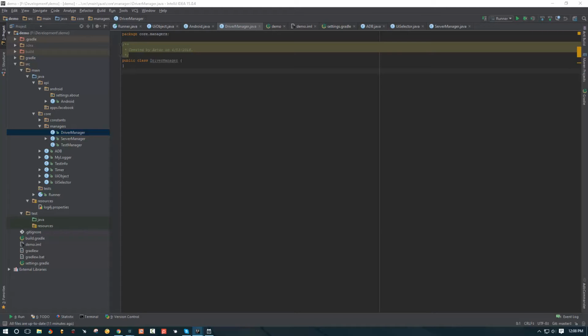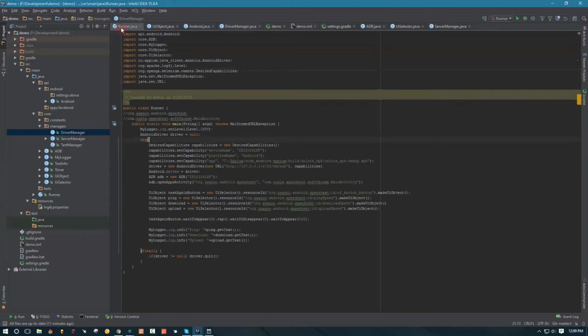So today I decided to go ahead and show you how to implement the driver manager to make our life even easier. If you remember in the previous video, part 9, we created a little test where we created a driver here, and then we also created an instance of the ADB, and then we utilized that instance and everything else from a framework like UI selector later on.